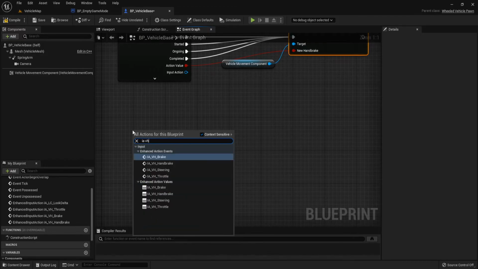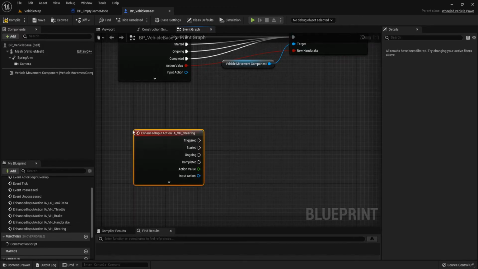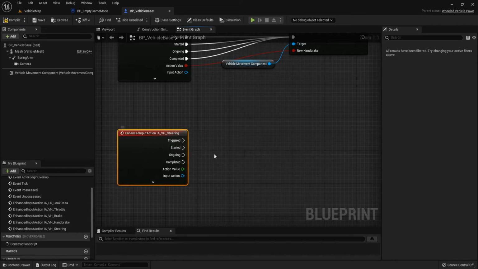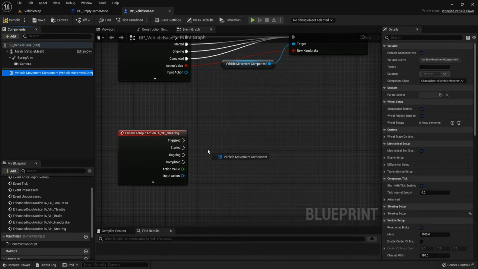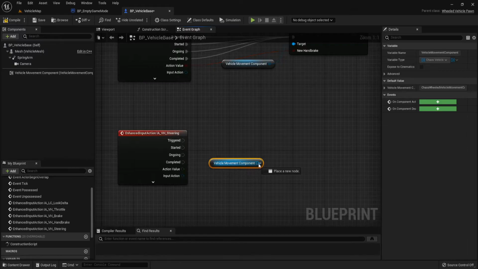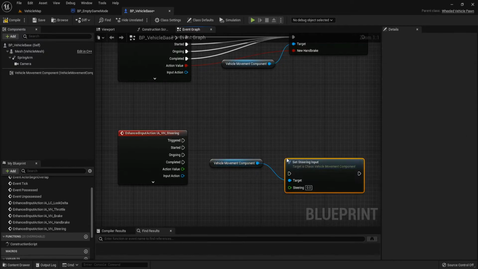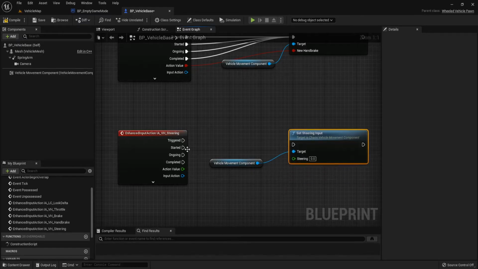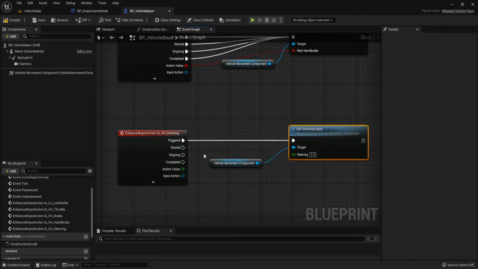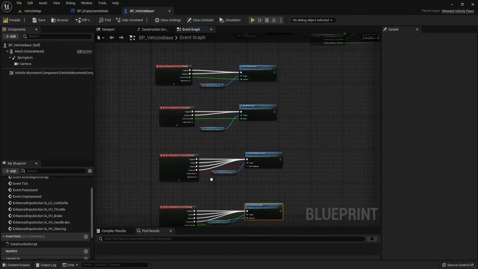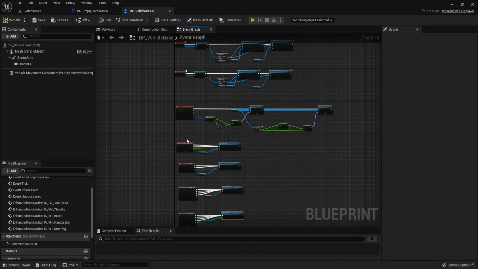IA VH steering. Then get vehicle movement component, set steering input, trigger: start, ongoing, and complete. And connect this action value to steering. We have the input for our vehicle.